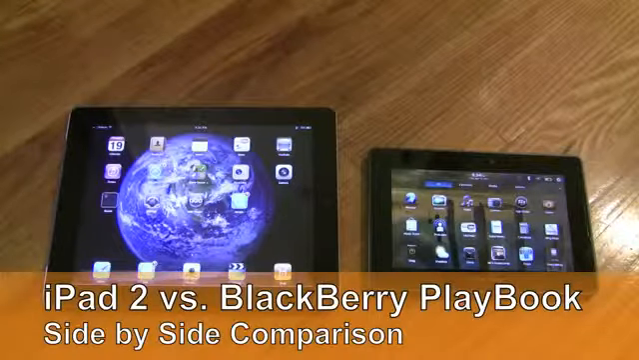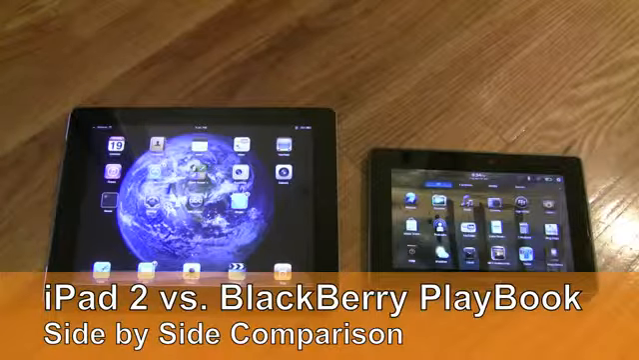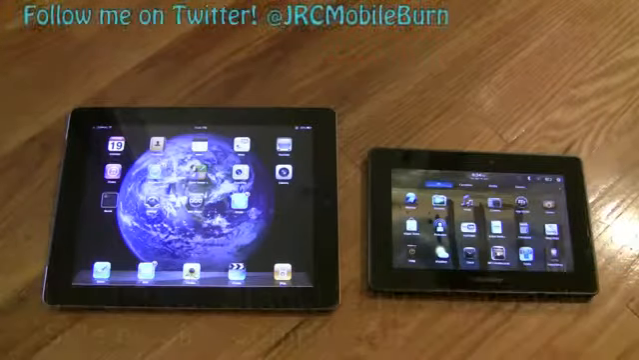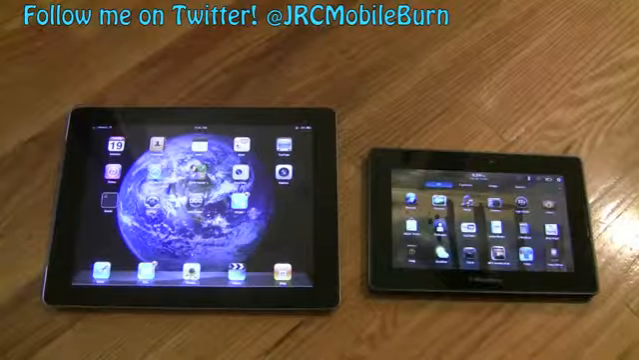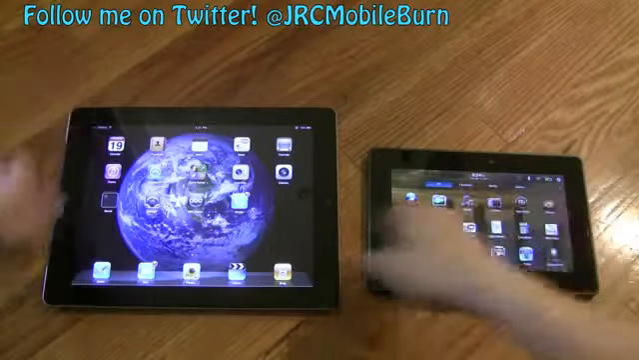Hi there, Jordan Crook here from MobileBurn.com, and today I have in front of me Apple's iPad 2 as well as RIM's newly released Blackberry Playbook. Now right off the bat you guys can tell that these two devices have completely different sizes.